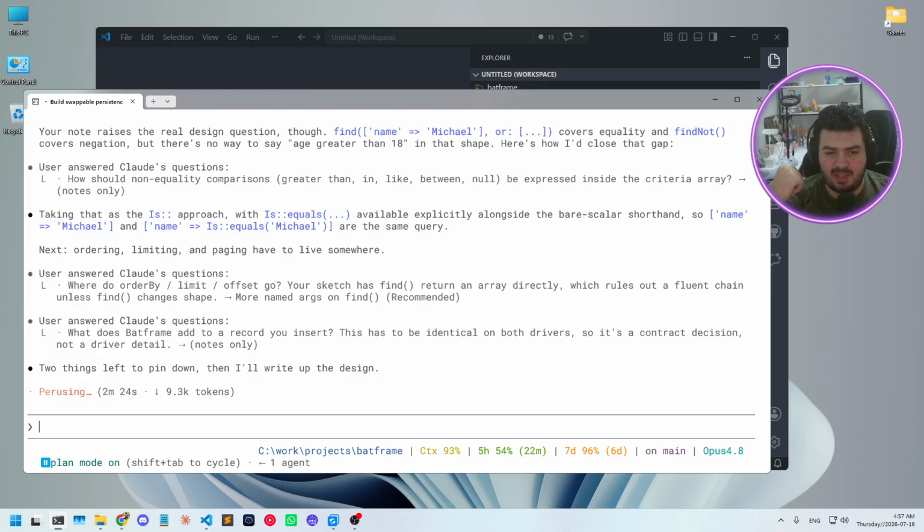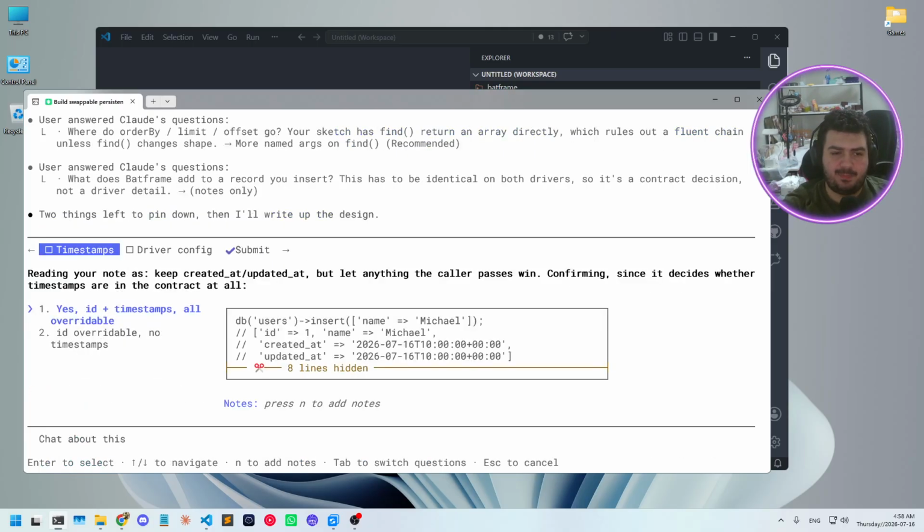Two things left to pin down. Then I'll write up the design. All right, let's see. Reading your node, keep created at, updated at, but let anything the caller passes win. Confirming since it decides whether timestamps are in the contract at all. Yes, ID plus timestamps all overridable.